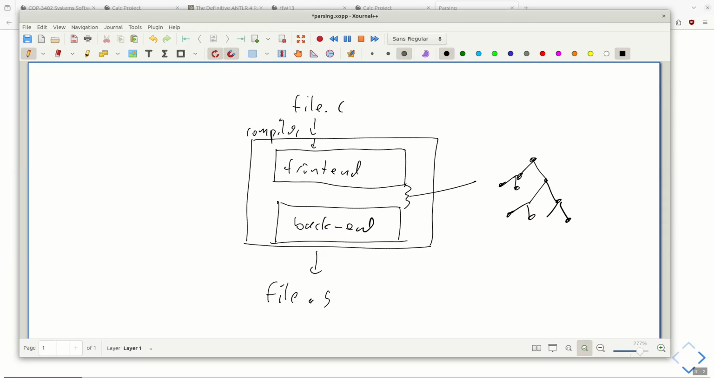Okay, so that's the basic structure of a compiler. Usually it's divided into a front end and a back end, and that makes sense because of what a compiler does. It takes an input language and generates an equivalent program in a different language. So the front end part is processing that input language. The back end part is generating your output language.